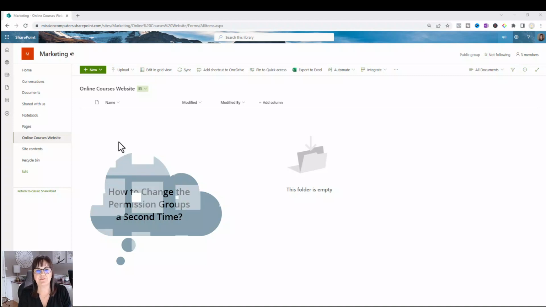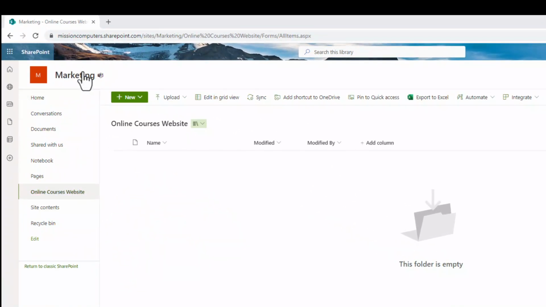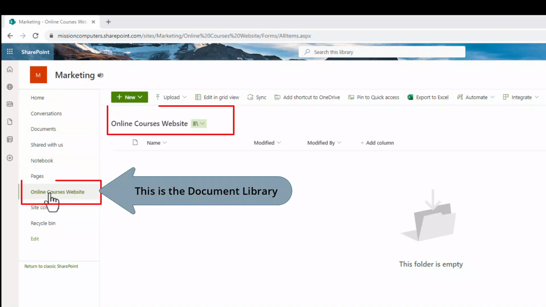Just to give you some background, on the left side of my screen, you see that I'm in the marketing SharePoint site. The document library that I'm on is Online Course Website. No documents in it yet, so I'm just getting it ready.